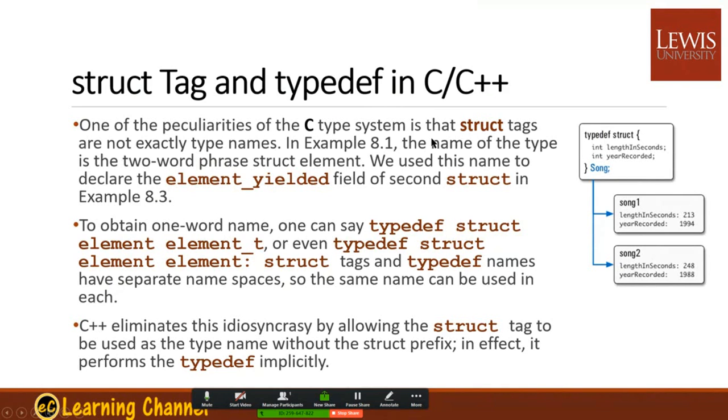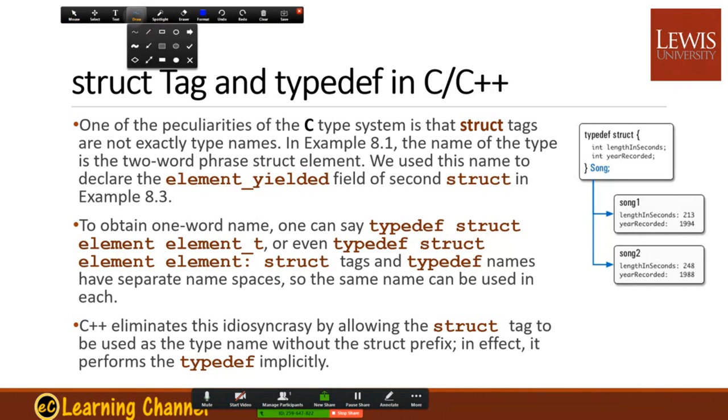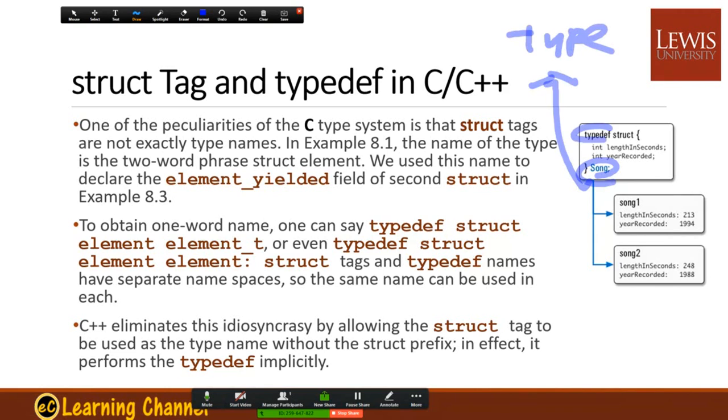particularities of the C type system is a structure tag. And it's not exactly a type name. And here we can have a type defined structure. So this one is different. This song is a type name because we have a type defined.